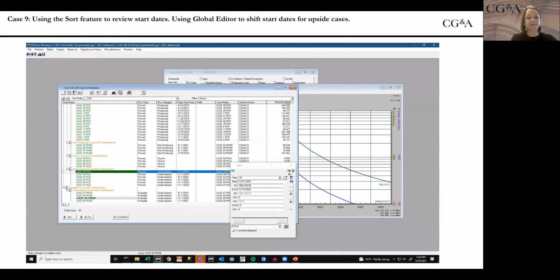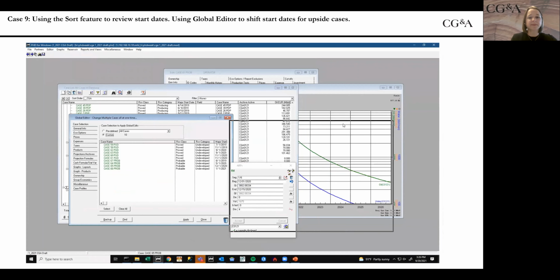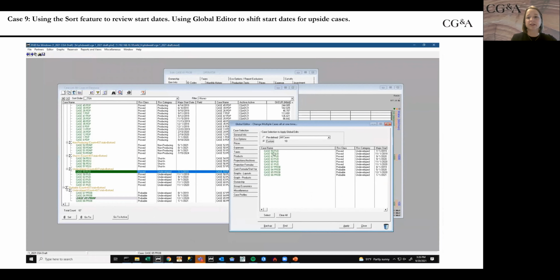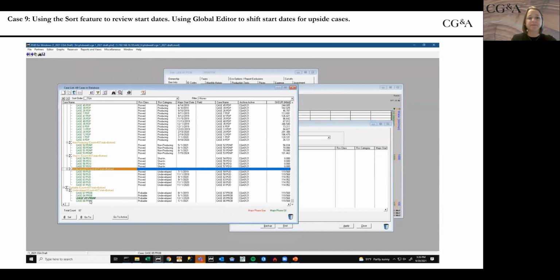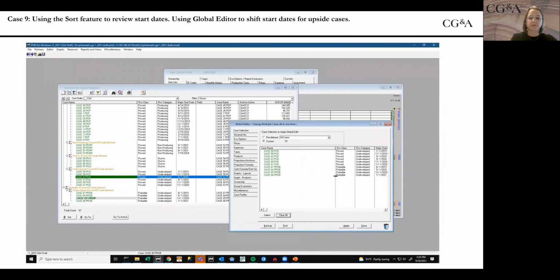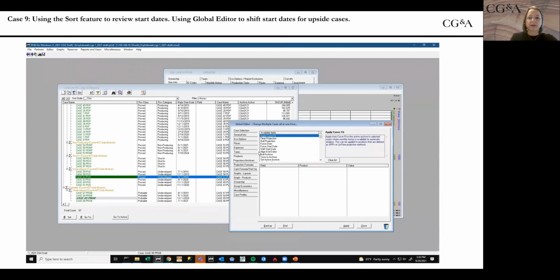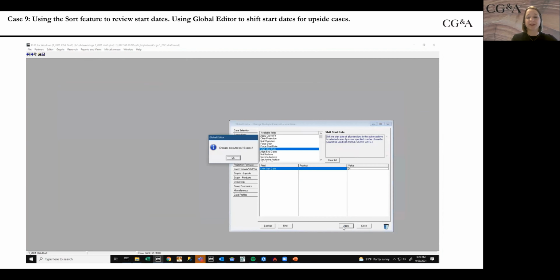So here's my 10 cases that I'm looking at. We're going to look at these undeveloped cases at the moment. And I'm going to projections archives, and I'm going to shift the start date. Some of these start in 2019, so I'm going to shift this 2 full years. That's 24 months I'm going to put in there.